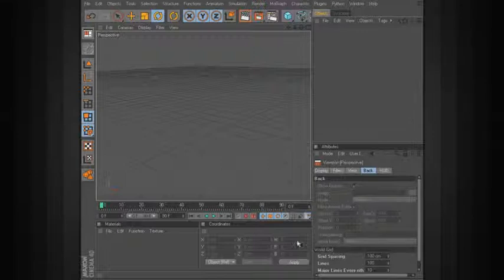Next to this, going back to the left, we have the Coordinates Manager, which is pretty self-explanatory. It keeps track of all the coordinates of our objects within 3D space. And then we have our Materials Manager, which allows us to create new materials, modify those materials, and just keep track of all the materials in our scenes.